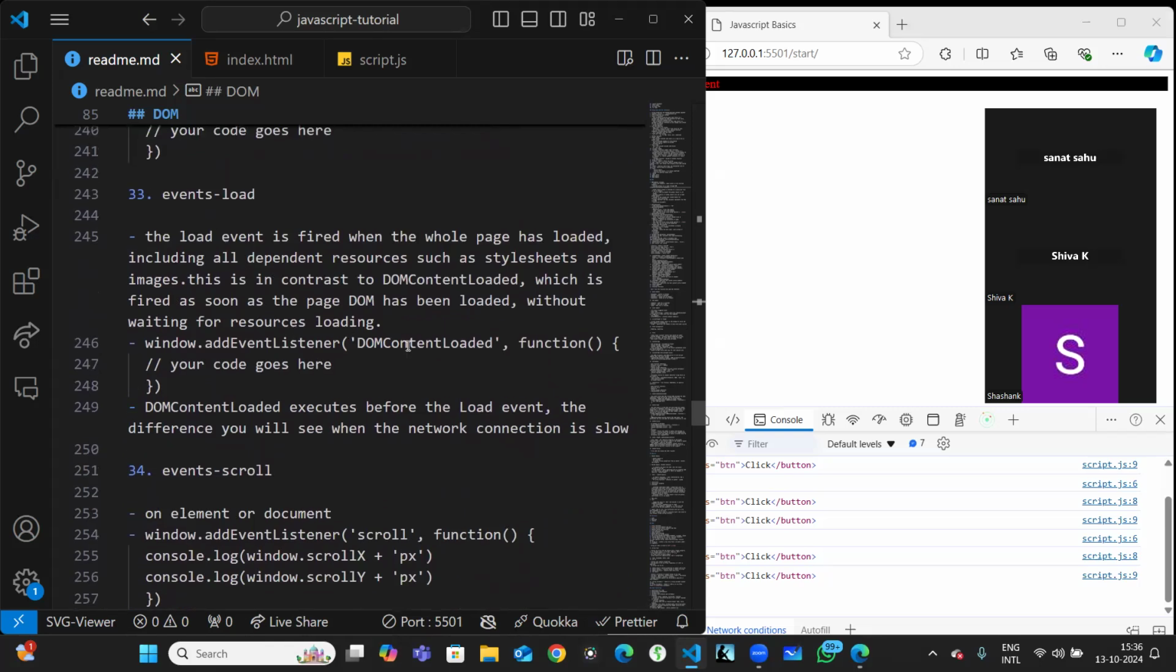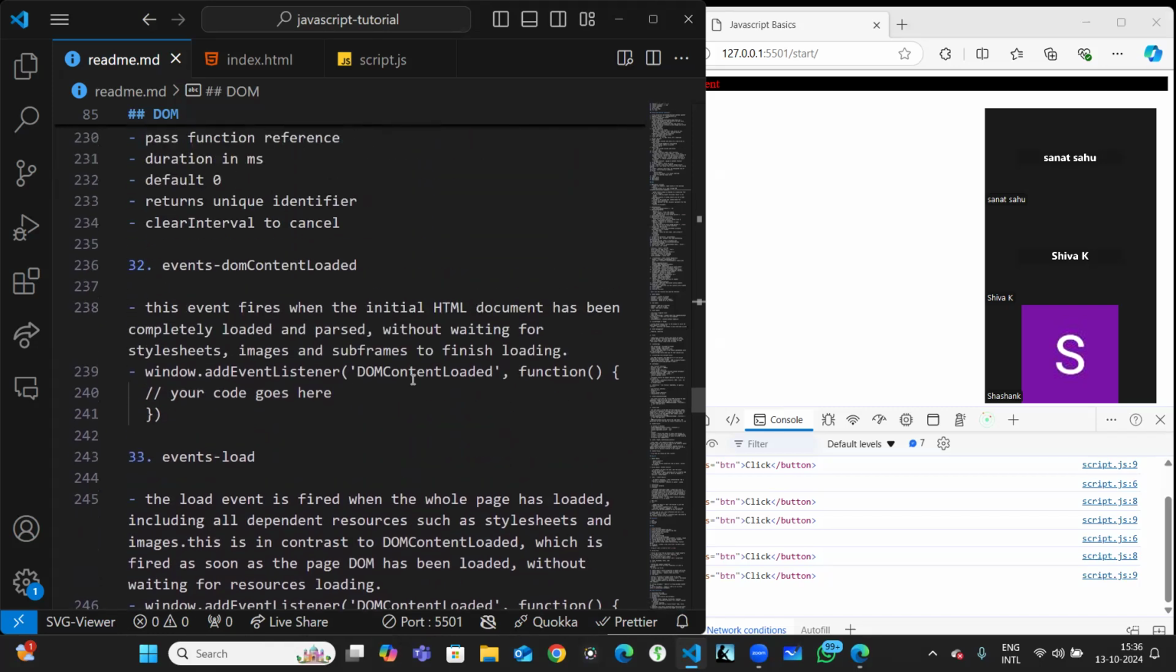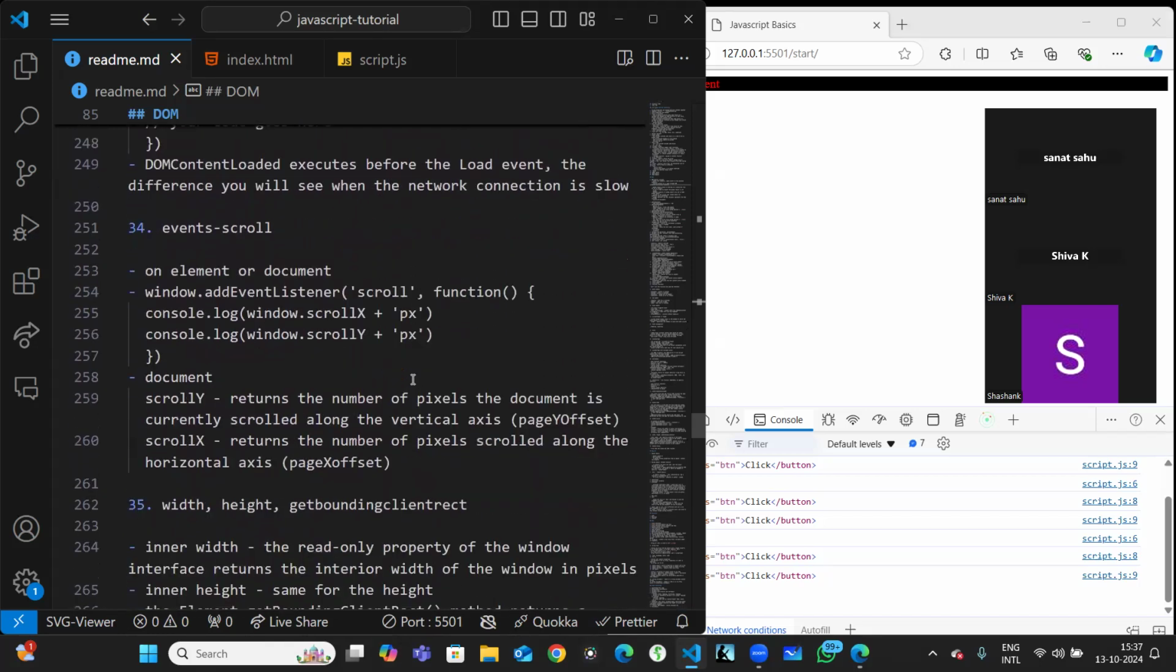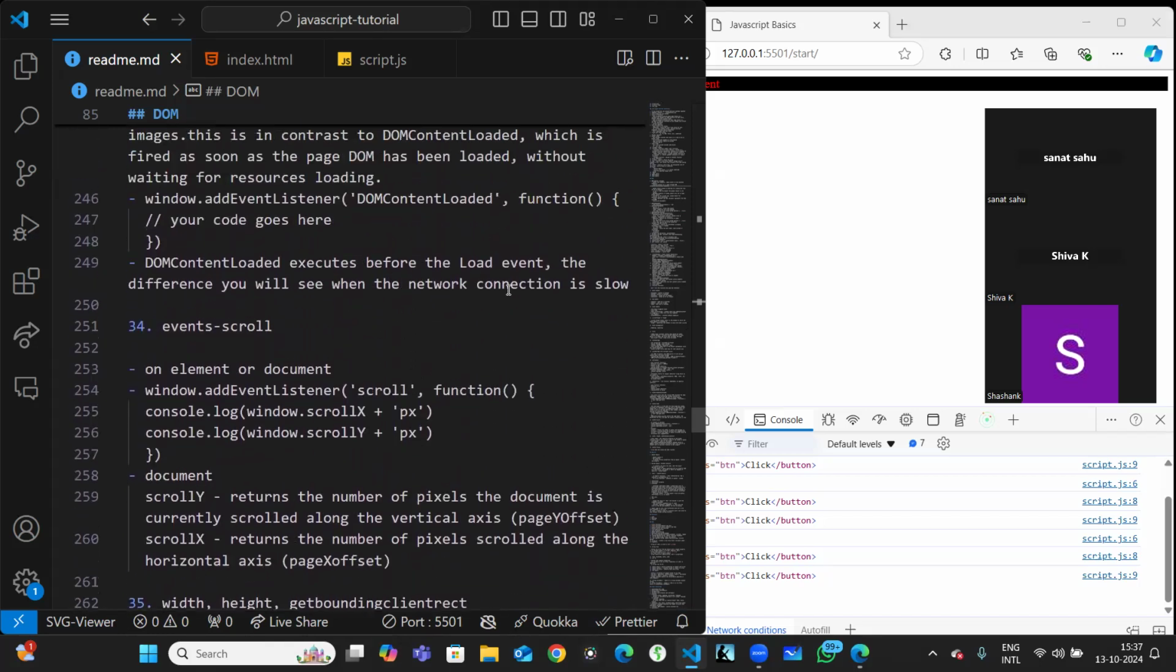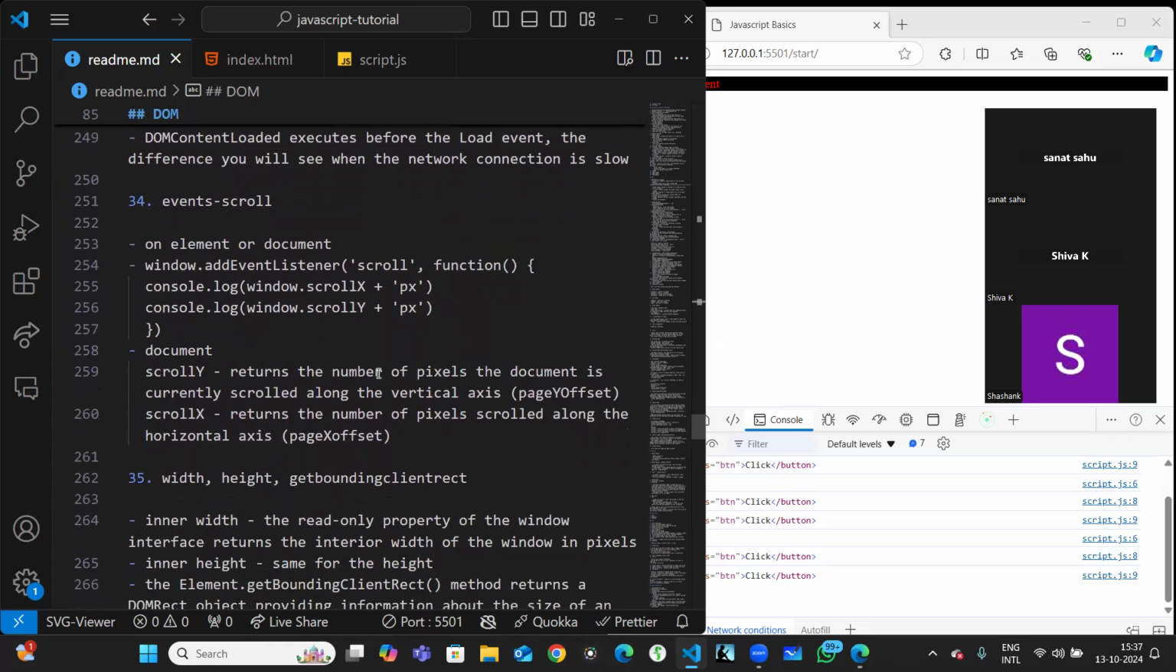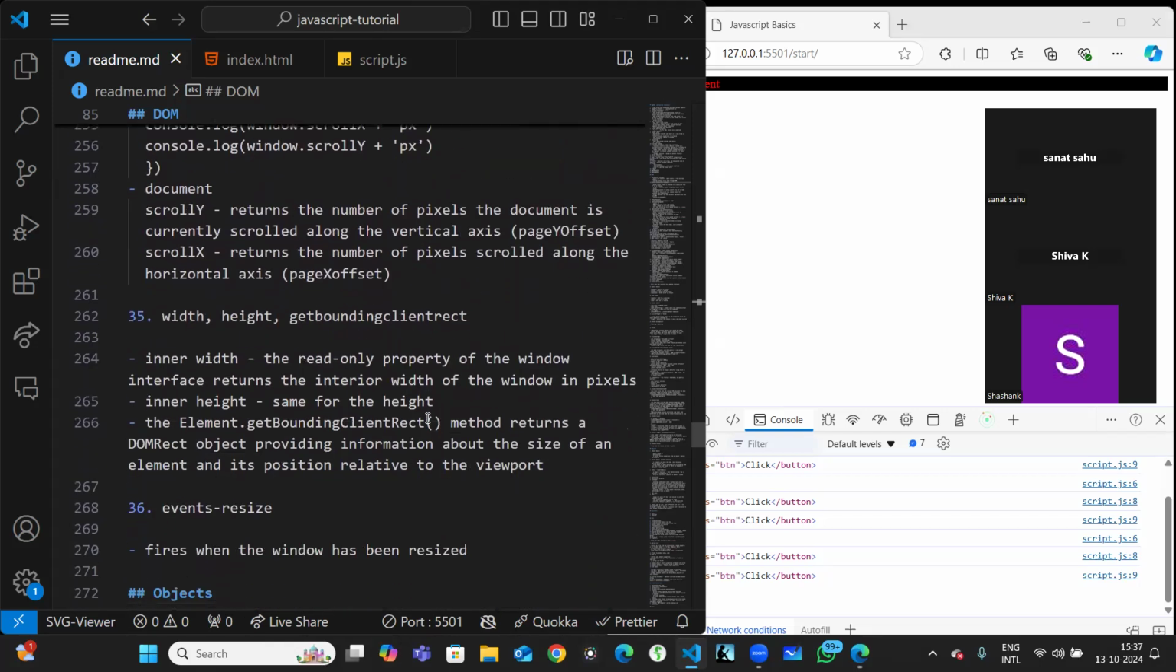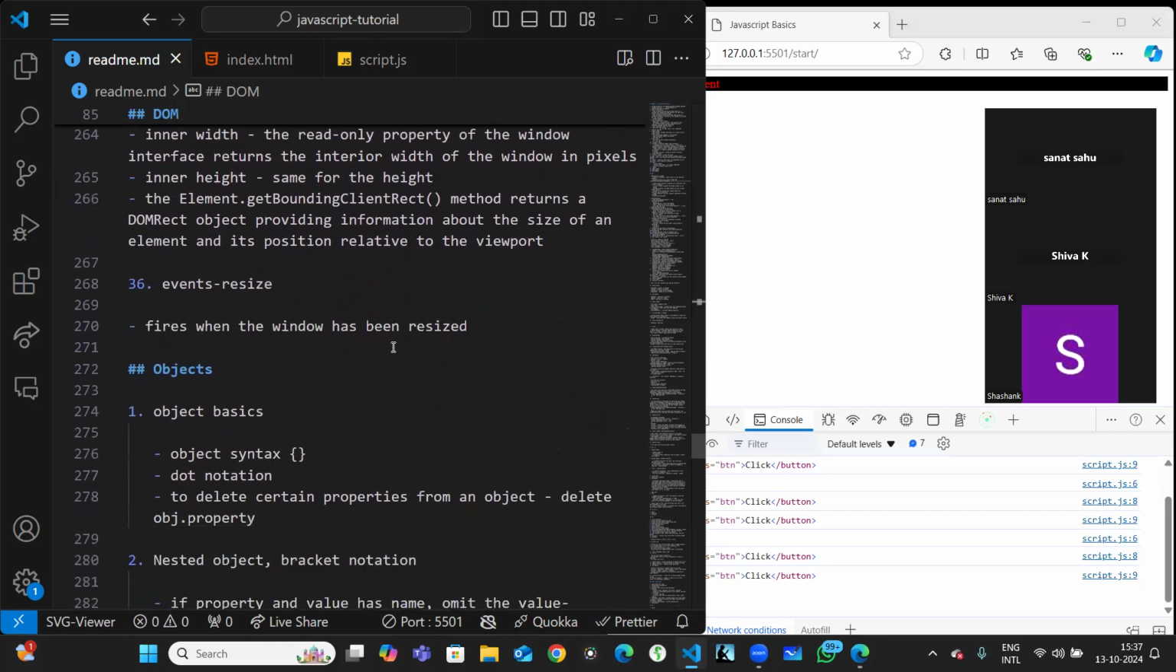What's the difference between the load event and DOMContentLoaded? DOMContentLoaded means after the DOM is loaded, then that event will happen. And the load event is directly, without loading the DOM also you can do something like that. Scroll: when you scroll some distance down and you are doing something, that can be done using the scroll event. Resize is triggered when we are resizing the window. So these are all the important events.